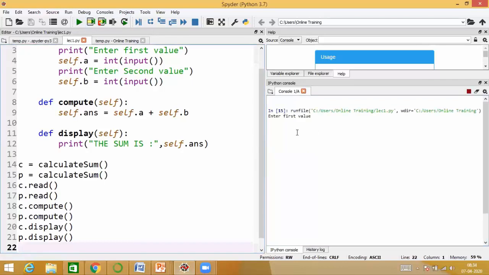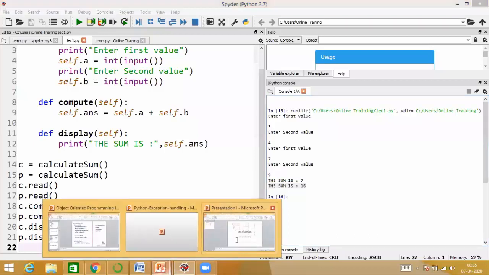Now when I run this program, enter first value. So this is 3 and 4. See, understand which statement is getting executed. C dot read, तो C के लिए A और B read हो गया. फिर बोलता है enter first value. This is because P dot read लिखा हुआ है, तो अब P के लिए values read करेगा. Say I've given values 7 and 9. So for C, A and B are 3 and 4, और P के लिए values 7 and 9. Now when I run this program, observe this, बराबर C के लिए the sum is 7 और P के लिए the sum is 16. अब ये कैसे हुआ, ये क्यों हुआ, आप ये समझने की कोशिश कीजिए.